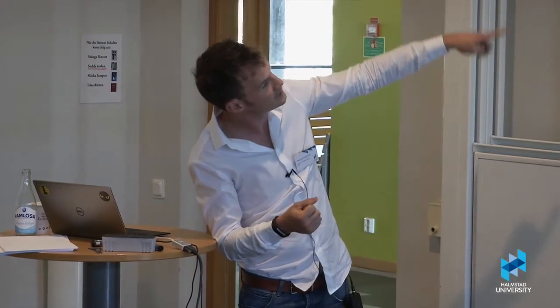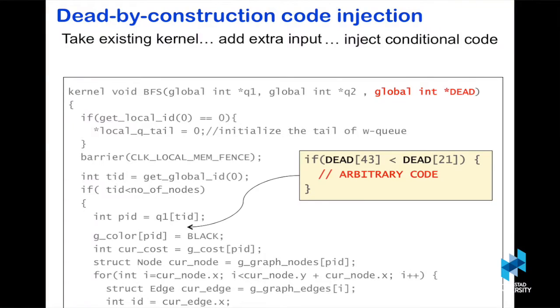This is an array of integers, and the compiler that compiles this piece of kernel code has no idea what's going to be in that array. It just knows it's an array of integers in global memory. And then, at randomly chosen points of the program, we add a condition that says something like, if dead at index 43 is less than dead at index 21, then execute some code. If it were possible for that condition to be true, then we would fundamentally change what the kernel would compute, depending on what we put inside that conditional.